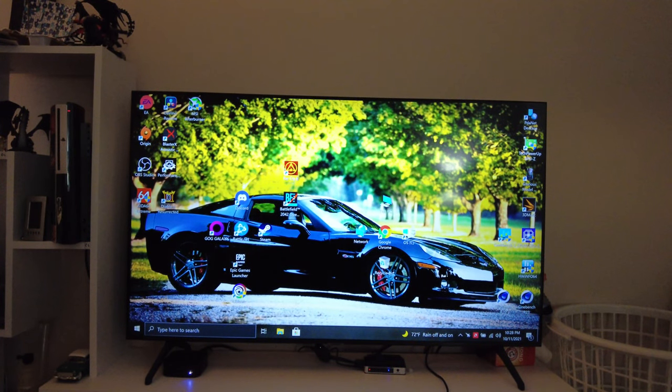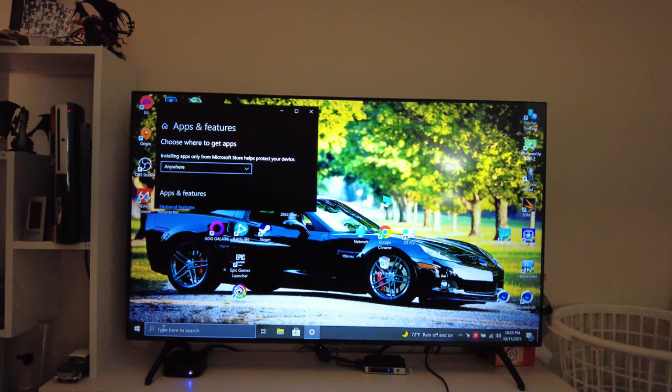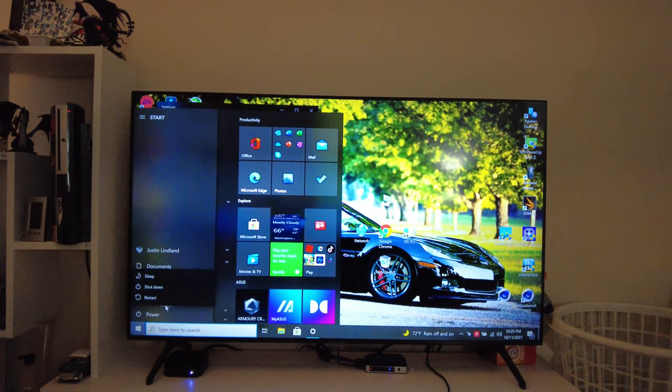So what you're gonna wanna do is, first, you have to uninstall RefreshRateService. So all you have to do here is type apps. Cruise down here to apps and features, right here. Now what you're gonna wanna do is get rid of this. So just hit uninstall. I've already done this, which is why mine is showing 2.1. So after that, after it's all done uninstalling, just come down here, hit go to power, restart.